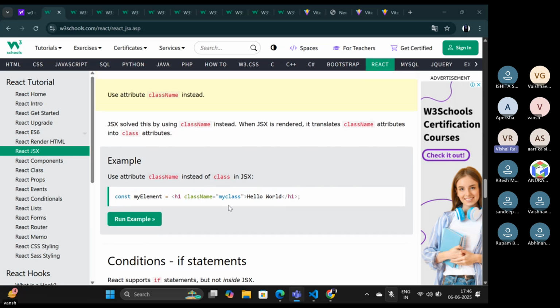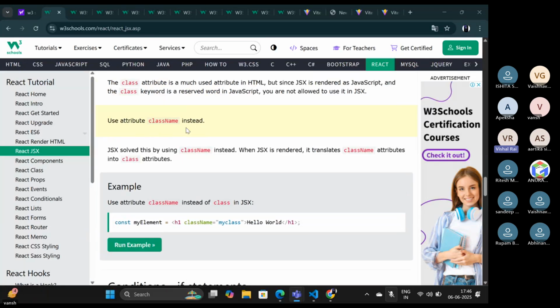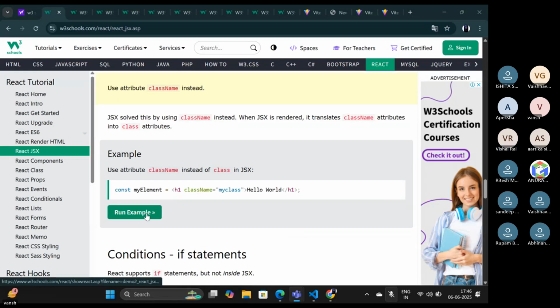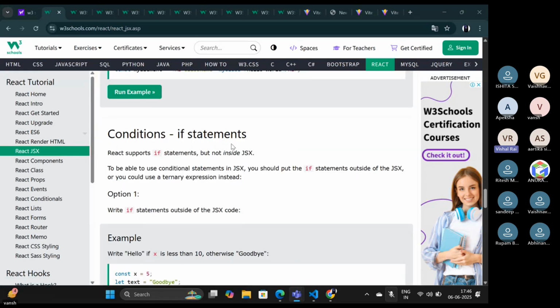So we are using className. Every time you want to use a class in JSX, we use the attribute className. For example, if we are creating an H1 tag and giving it a class, we are not using class. Instead, we are using className. So we can move forward. It is not necessary to run the examples.